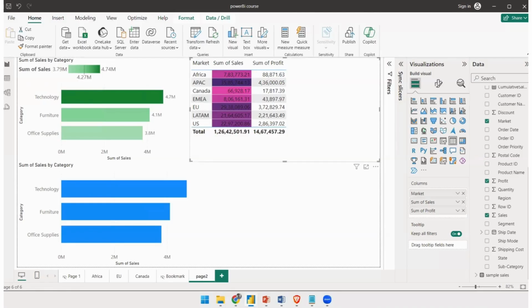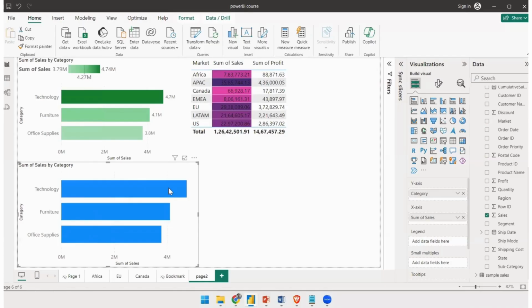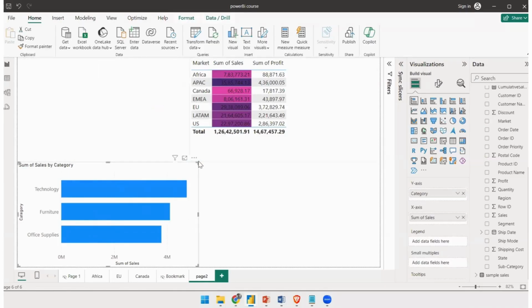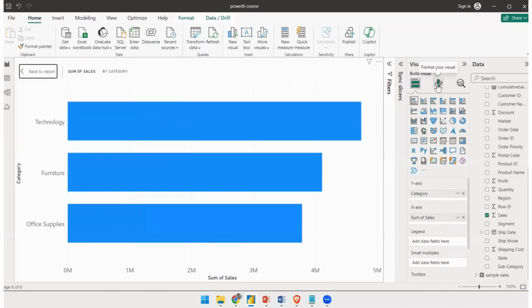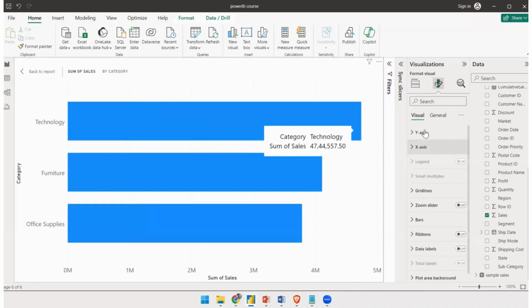This conditional formatting can format the background colors and also the font colors. What I can do over here is create the conditional formatting color. Let me delete this visual first. I will expand the size of this visual for now. Let's expand it in the focus mode. So go in the format your visual option.